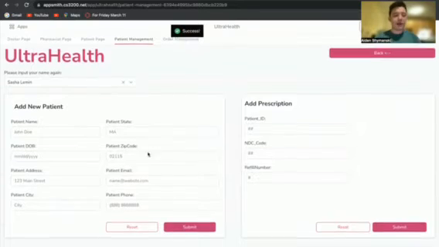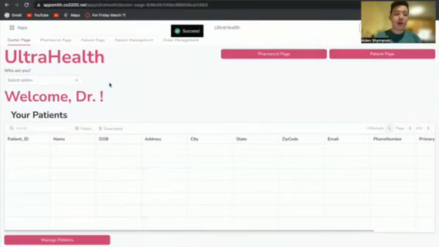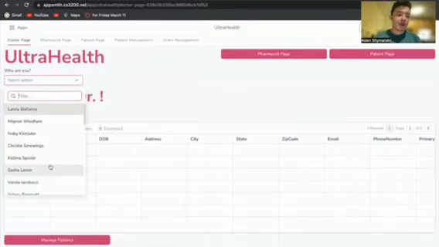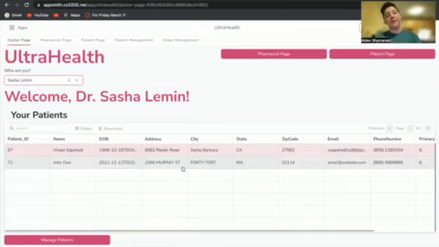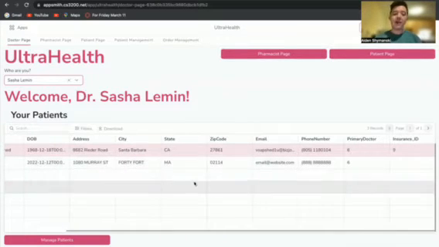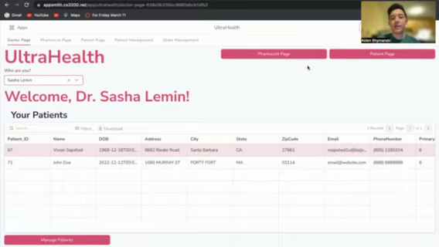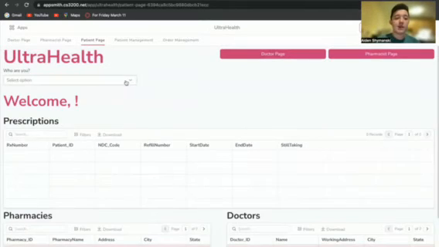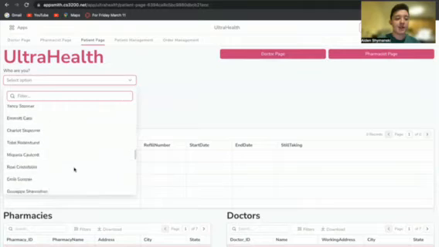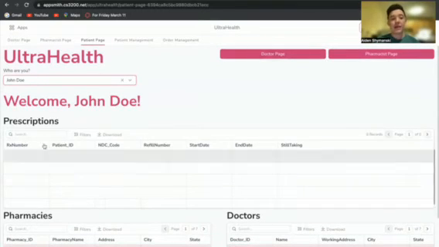If we want to check again, we can hit the back button, go back, log in as Sasha Lemon. We can see John Doe is now added to our patient table with all the information. So that's a good sign. And if we want to go to the patient page, we can see that when we're trying to log in as a patient, John Doe is now listed. And here we are on his homepage.